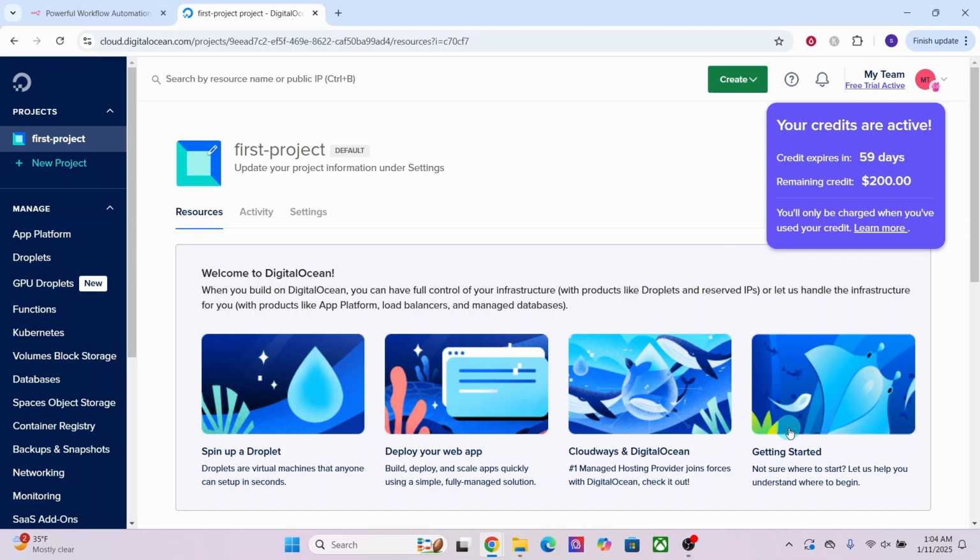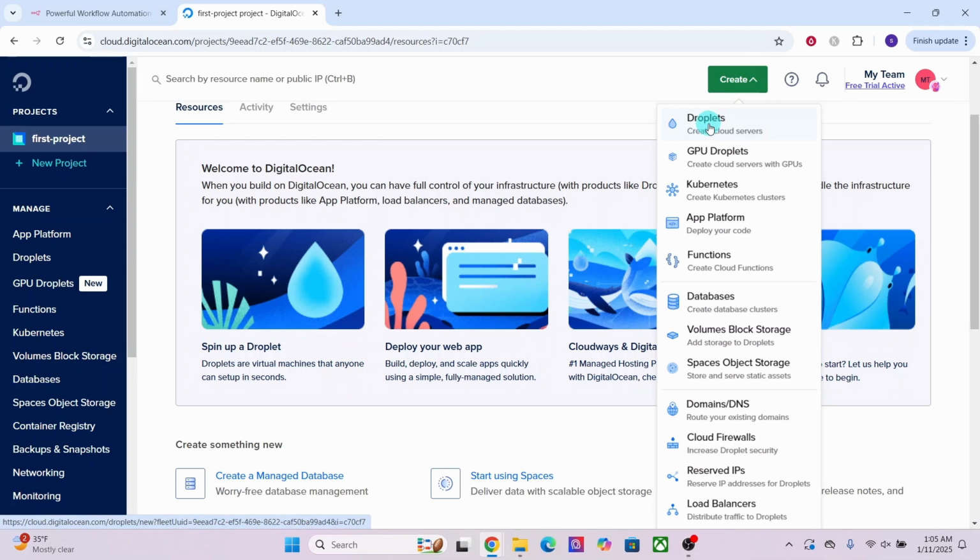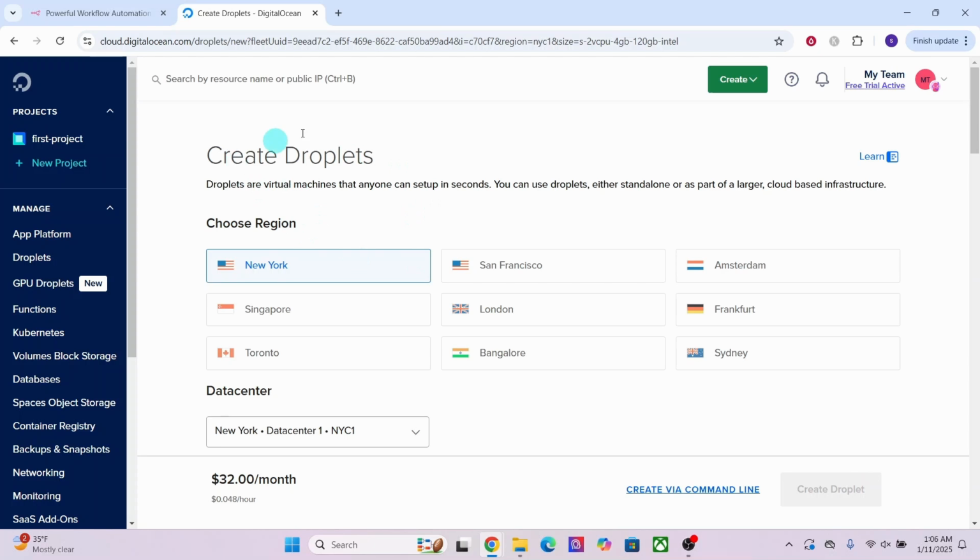Here you see the different products of DigitalOcean. It also created a first project as the default project. You can leave it as it is. You can click here on this create button. Then you will see this droplets option. Click this droplets option. We are at the page of creating droplets now. As I mentioned earlier, a droplet represents a virtual machine. Essentially, we are creating our own virtual machine here with different configurations. Here we need to select a region.